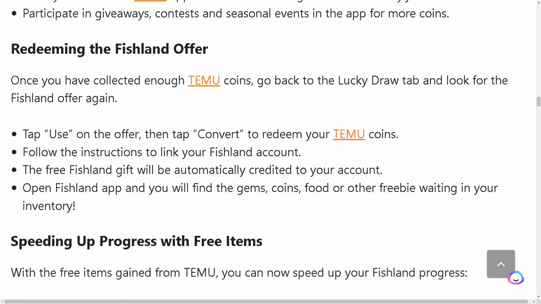Now, redeeming the Fishland offer. Once you have collected enough Temu coins, go back to the Lucky Draw tab and look for the Fishland offer again. Tap Use on the offer, and then tap Convert to redeem your Temu coins, and follow the instructions to link your Fishland account. The free Fishland gift will be automatically credited to your account.